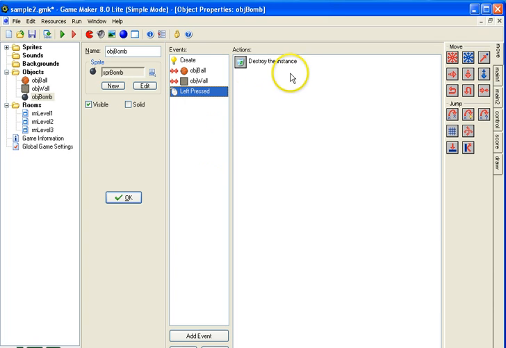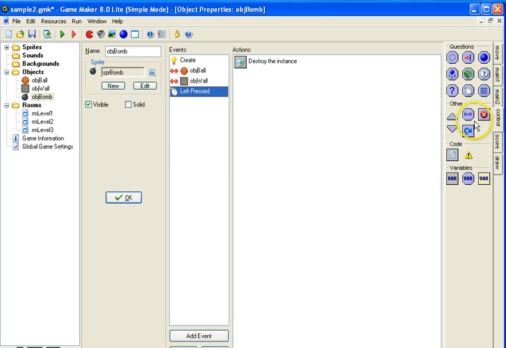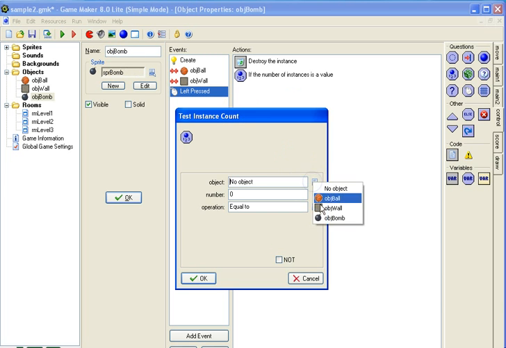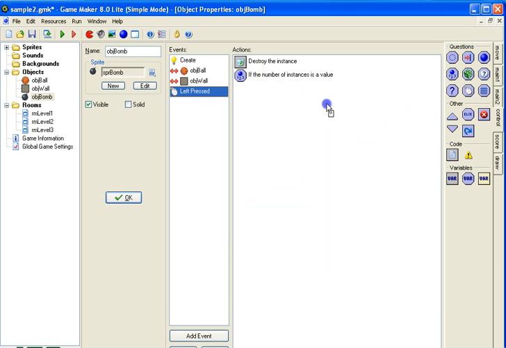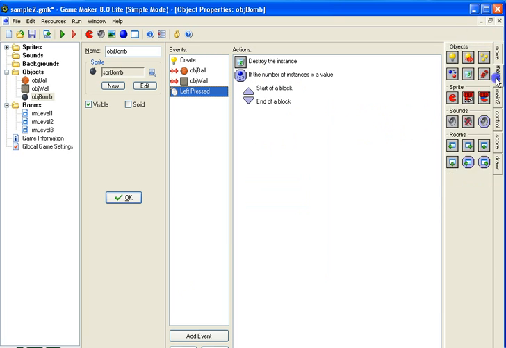Okay? So what I'm going to do here is I'm going to go under control. That's where a lot of questions and variable type things come into play. And I'm going to use another type of conditional statement like we did the other day with the if-then. This one, what it's going to do though, is it's going to check the instance count. So I'm checking to see if the bombs equal 0. If the bombs equal 0, then I want to go to the next room, okay?